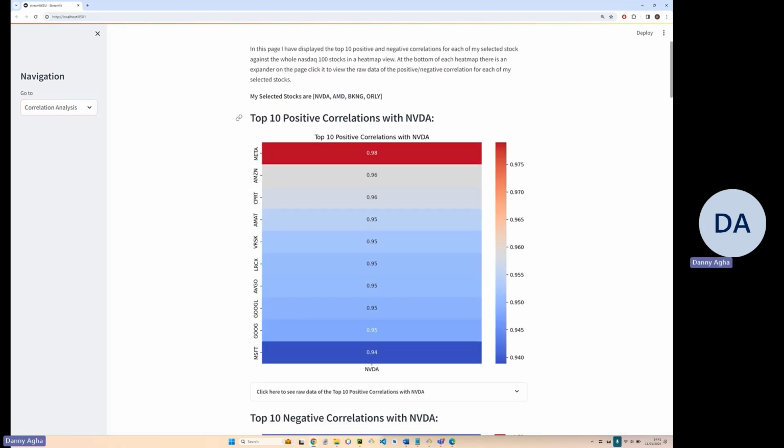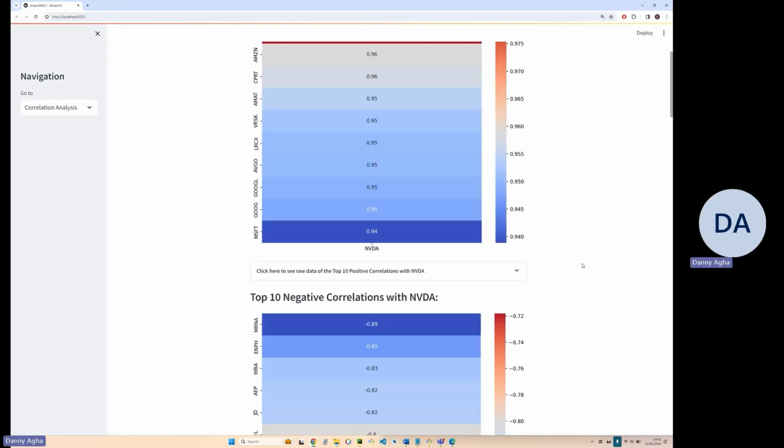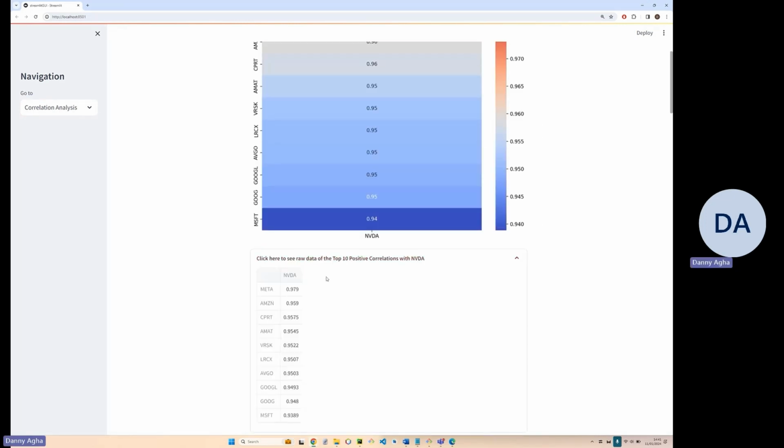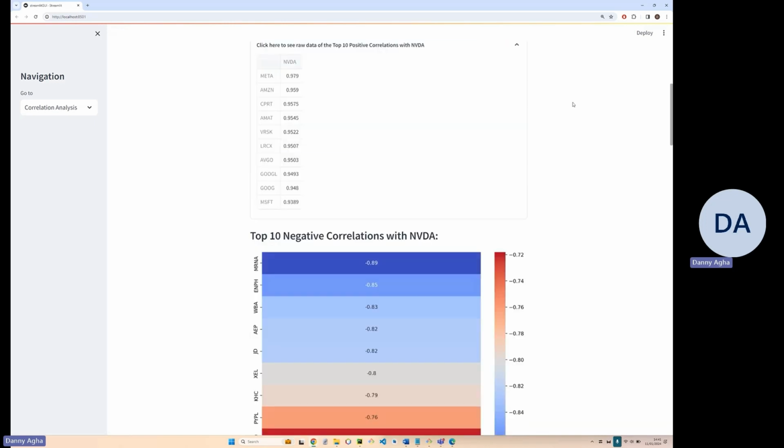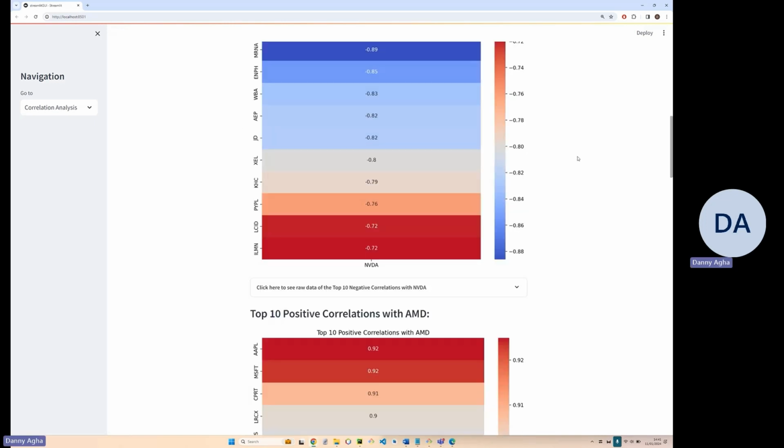So we have the top 10 positives for one of my stocks, NVIDIA. As you can see, the correlation index heat map for that, and we also have the raw data as well. So we have 2 visual stances, the raw data and the correlation heat map. We have the top 10 positive for NVIDIA, top 10 negative for NVIDIA again. So that's that one there.